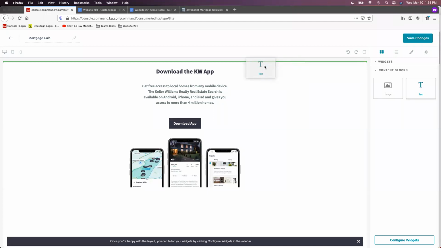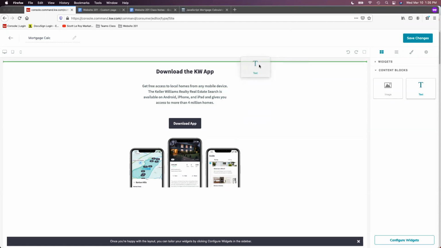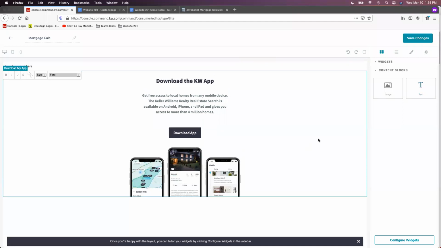You'll notice that we have a green line right on top of it. If your green line is underneath, you want to make sure that it's showing on top of that. And we're just going to drop our text box there. So your page should look pretty similar to mine. It should say insert your text, and then we have our mobile app widget right underneath.